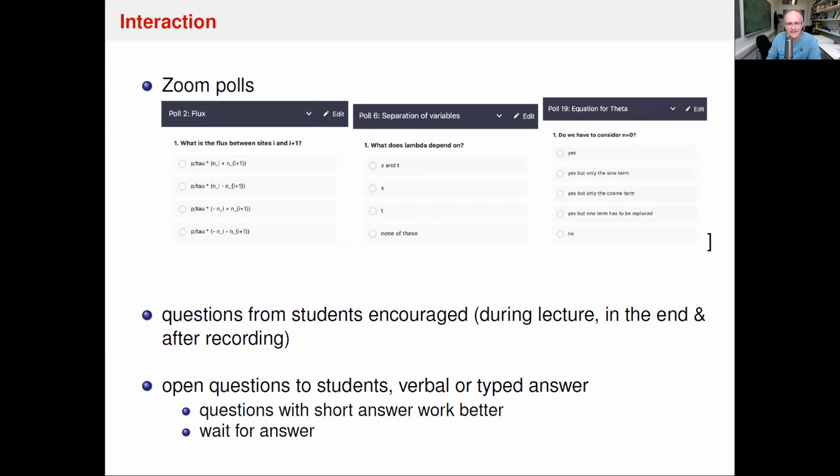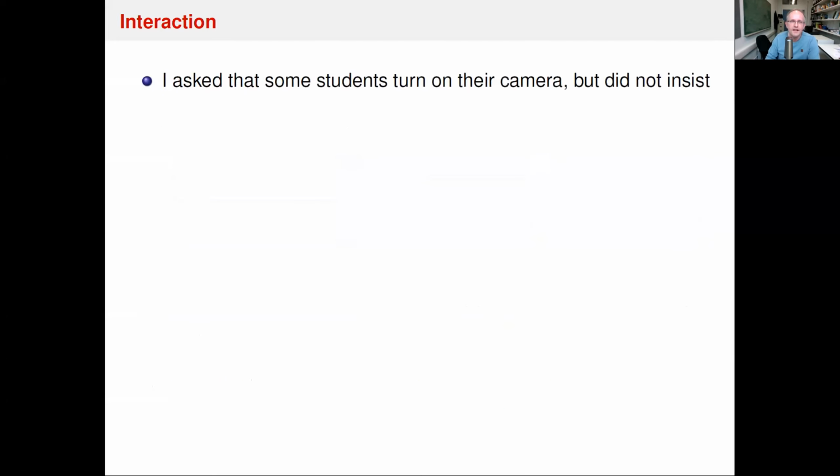And I mean, one experience is that asking questions that lend themselves to a short typed answer triggers more answers. And I had to wait for the answer even to come through the technology. I find it easier to wait for the answers because I didn't have the visual clue that no one is going to answer that question. So I was really waiting. And then the students were answering.